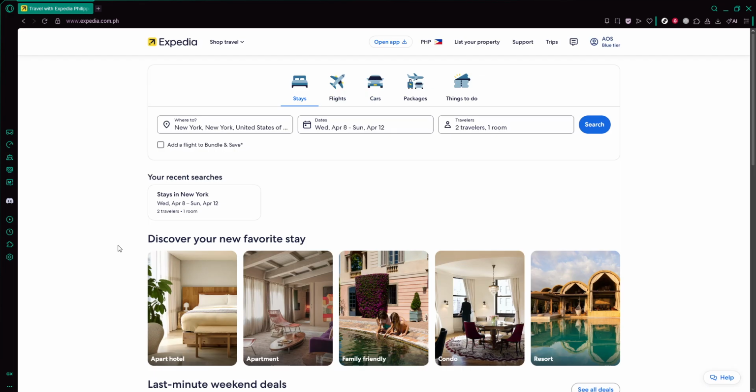First, open Expedia in your web browser. You can do this on a computer, tablet, or phone. Once the homepage loads, look near the top for the main navigation options. You'll see several choices like flights, cars, and more. Click on the option labeled Stays. This tells Expedia that you're looking for accommodations such as hotels, apartments, or other places to sleep during your trip.